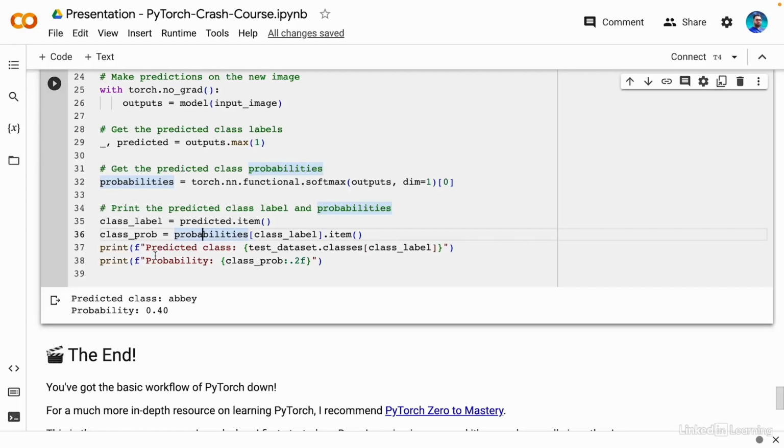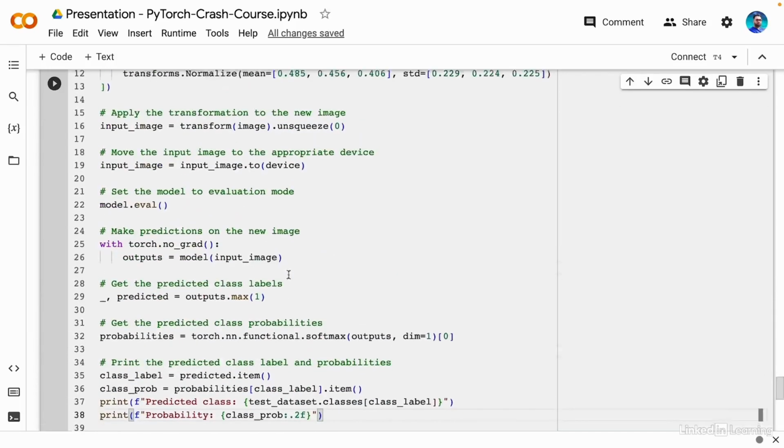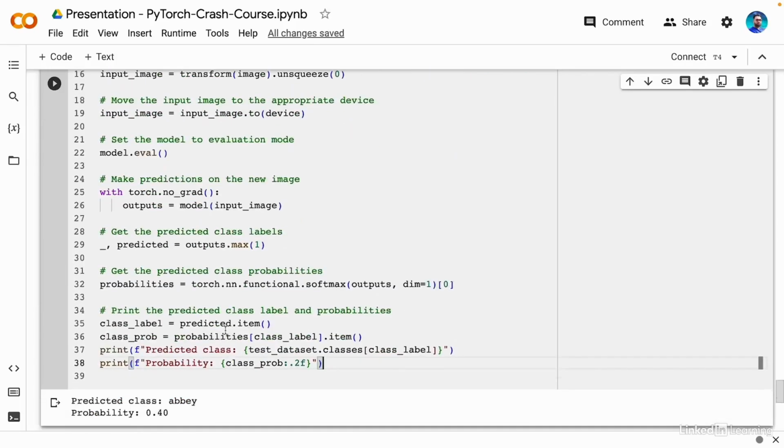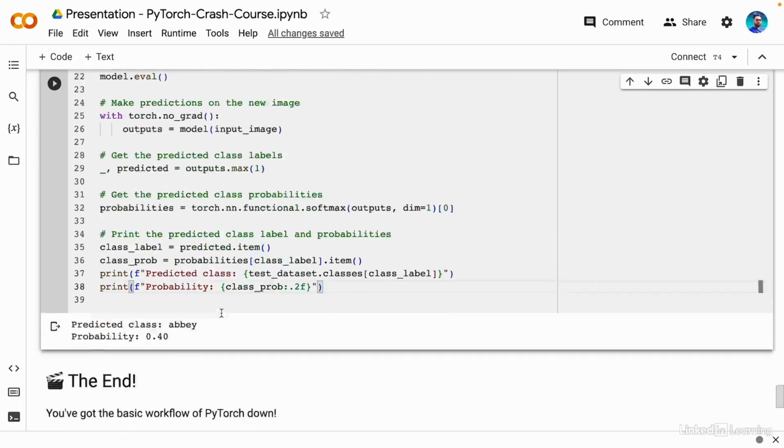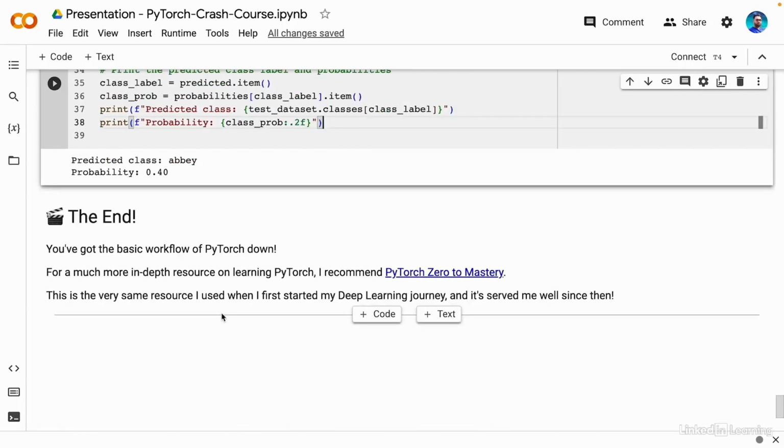And this is going to give us the insight, if you were, into the model's quote unquote perception of what is in the image. And there you have it. This block of code here shows how to use a pre-trained model to predict the class of an image. And that's it. You've got the basic workflow of PyTorch down.